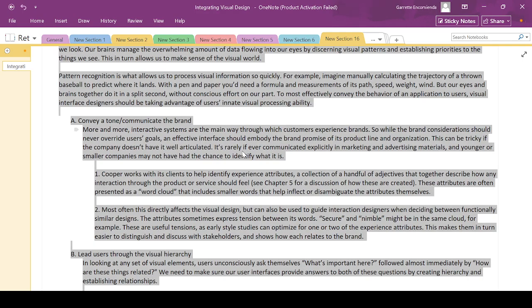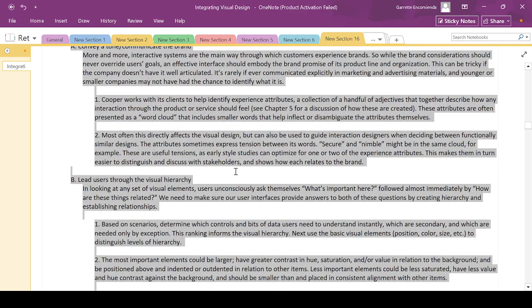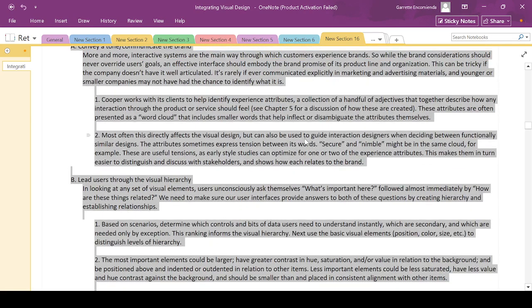So this can be tricky if the company doesn't have it well articulated. It's rarely, if ever, communicated explicitly in marketing and advertising materials. And younger or smaller companies may not have had a chance to identify what it is. Cooper works with its client to help identify experience attributes, a collection of a handful of adjectives that together describe how any interaction through the product or service should feel. So we just discussed how these are created. These attributes are often presented as a word cloud that includes smaller words that help inflect or disambiguate the attributes themselves.